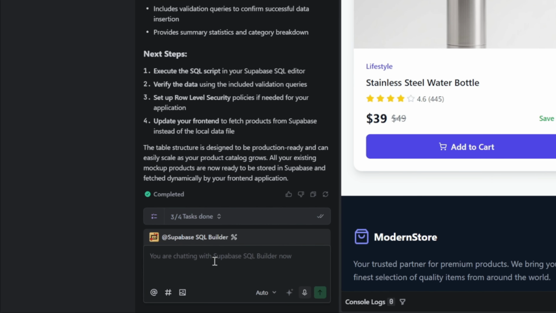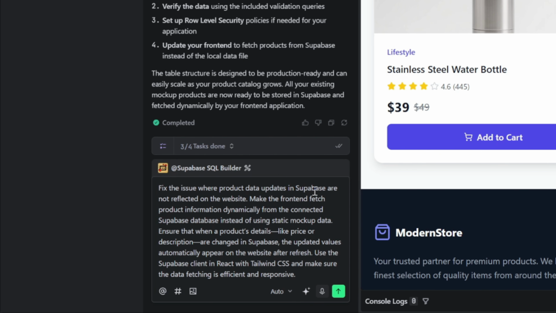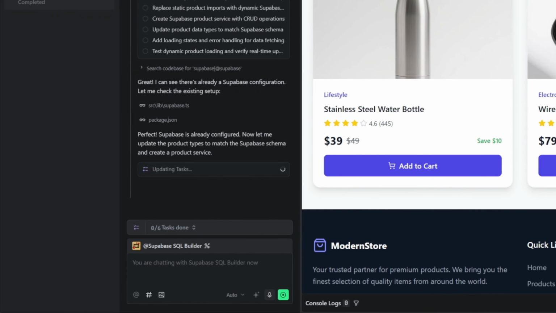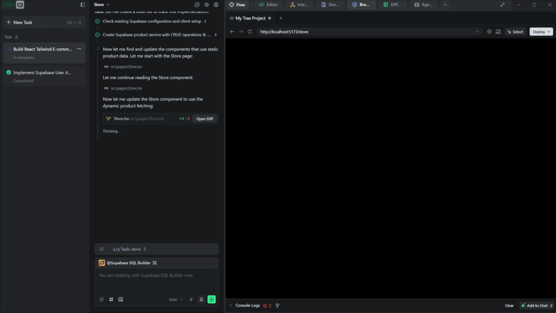I'll give our custom agent a new task. Fix the issue where product data updates in Supabase are not reflected on the website. Make the front end fetch product information dynamically from the connected Supabase database instead of using static mockup data. Ensure that when a product's details like price or description are changed in Supabase, the updated values automatically appear on the website after refresh. Use the Supabase client in React with Tailwind CSS and make sure the data fetching is efficient and responsive. That's the whole prompt. Now I'll hit send and wait for the AI to finish implementing the fix.